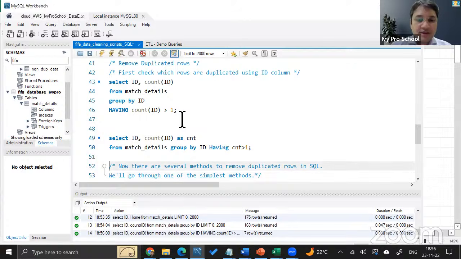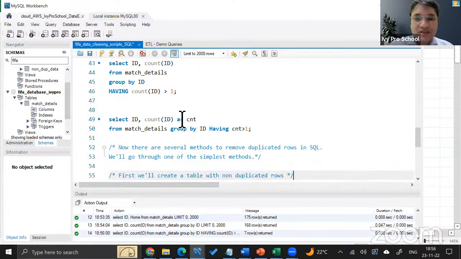Okay. Now, there are several methods to remove the duplicate rows in SQL, but we'll go through one of the simplest methods. In this simplest method, what we will do is that we will first create a table where we will only store the data of those rows which have non-repeated data.